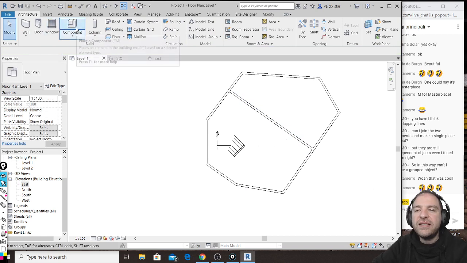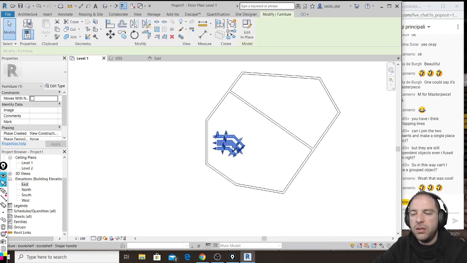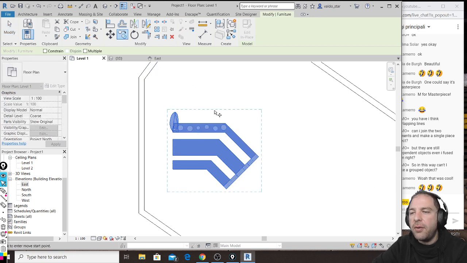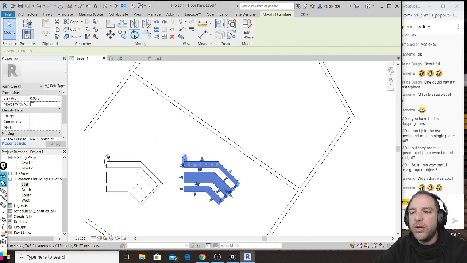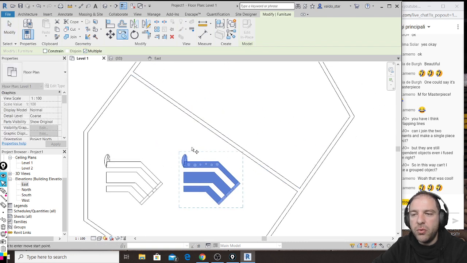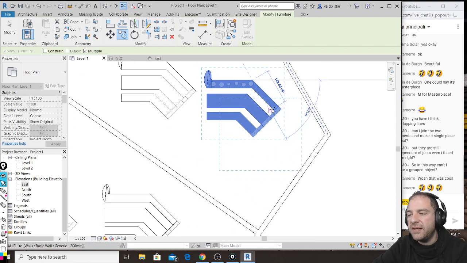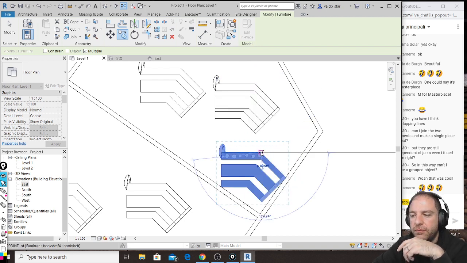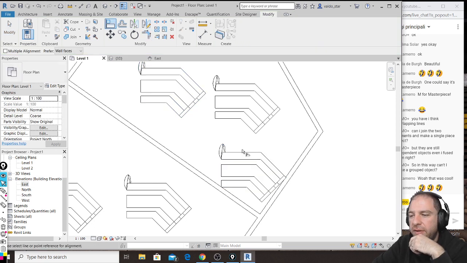Then, once that I have created my component, it is just one object. So I can copy it, and I will copy, maybe multiple times, and I will copy these as one single object. Okay? I can align it to my walls.